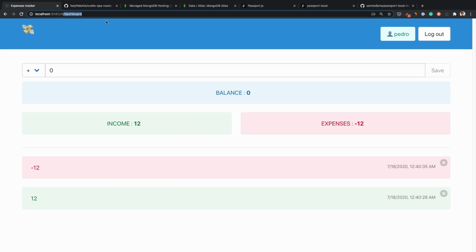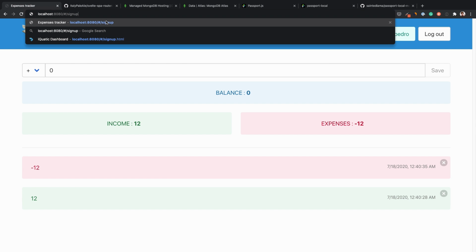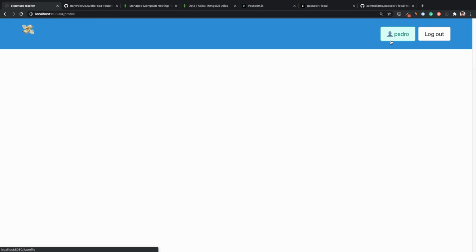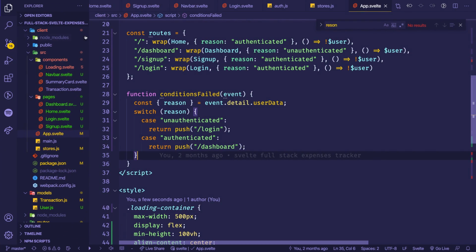It's the same for the sign up. You can see that it's getting us back here. So now we are back to this link, and if you remember, we want to have the ability to change our password. So we need to add this profile page. So let's start by doing that.